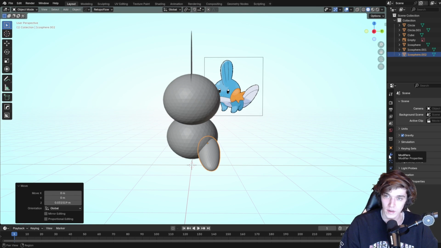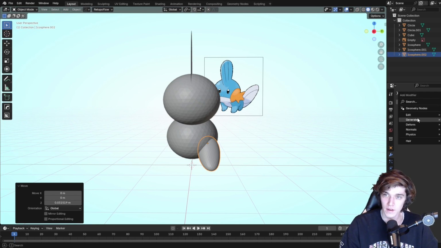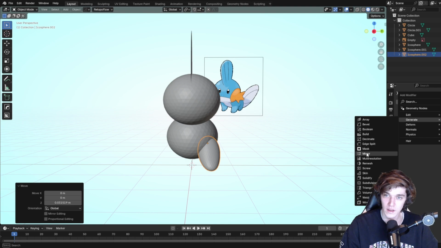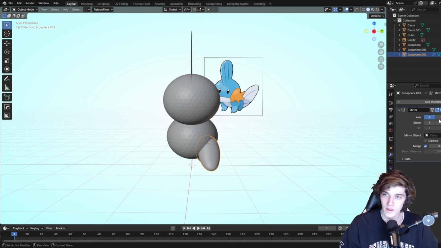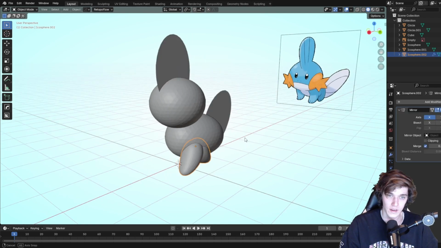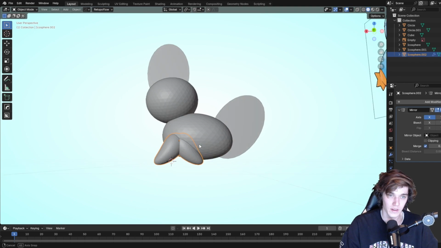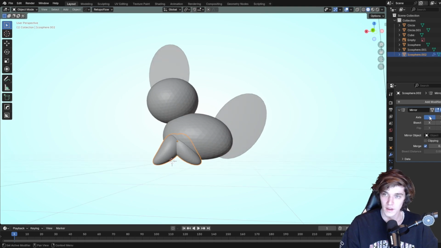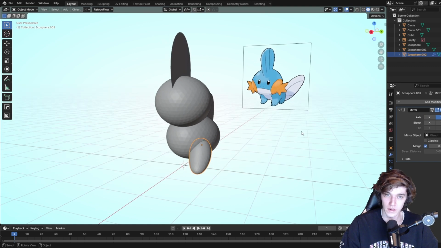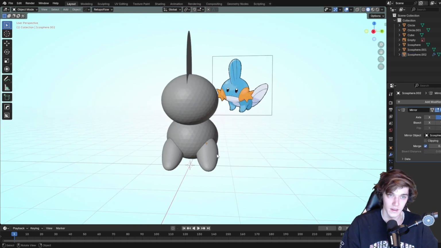If we go to our wrench tool over here, it'll show you modifiers. We can add a modifier on this, go to generate, mirror, and now it'll mirror it where it is right now. So you'll see we're mirroring it on the x-axis compared to itself. We'll unclick that, we'll do Y, and then we'll want to mirror it over an object, that object being its body. So I'm going to click on the eyedropper tool and then click on the body, and there you go.